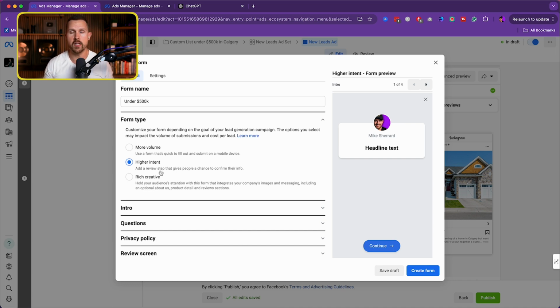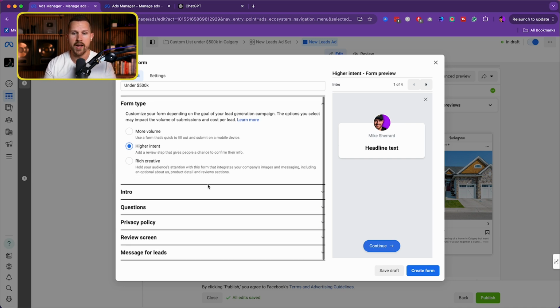So what happens with Facebook lead forms is that it auto-populates with whatever somebody's information is on Facebook. Well, if you're like me, the email that is associated with my Facebook is not the email that I use on a daily basis. So if I clicked on your lead form, you would get bogus information. You'd never be able to contact me because it's a super outdated email that I just use for social profiles. But if it's higher intent, it would give me a chance to review it, and I can correct it to make sure that it's right. So we're going to go with higher intent.